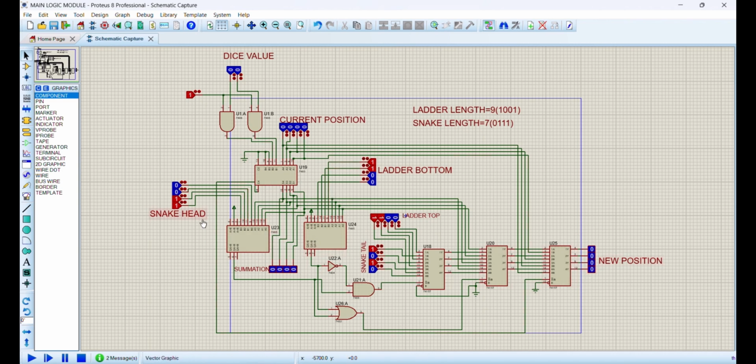Now let us go to the first one. If the summation obtained here matches with the snake head or the ladder bottom or any one of them, then the new position will be set accordingly. That is, if the summation matches with the ladder bottom, then the new position of the player will be at the ladder top. If the summation matches with the snake head, then the new position of the player will be at the snake tail. This decision will be taken by these two 4x1 quadruple muxes and the logic circuit given here.